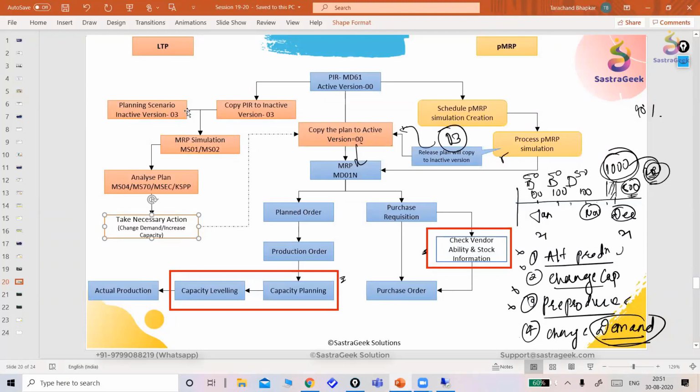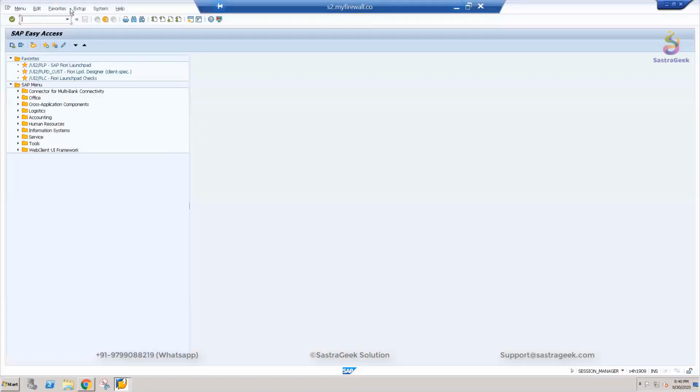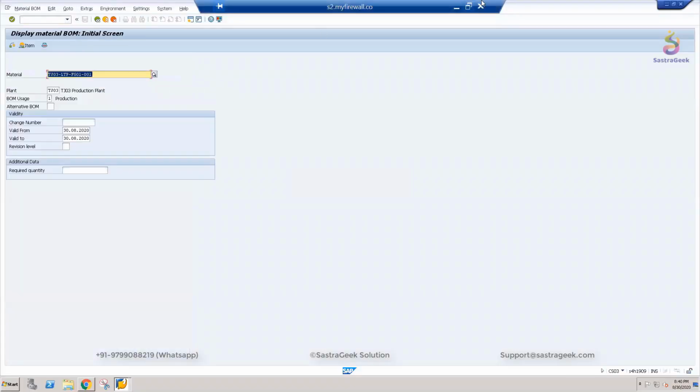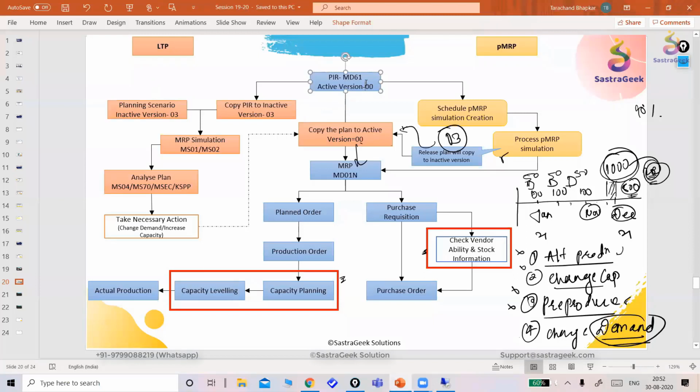Okay. Now, what is the thing that you need to do? You need to create one planning scenario. Now, I can create a planning scenario directly with the 00 version and I can do the simulation on that. But if there are any changes in my plan, then the planner has to go to that plan manually and do the changes, right? So this is also not good for me. So what we will do, we will try to copy the demand that is there at active version to first inactive version.